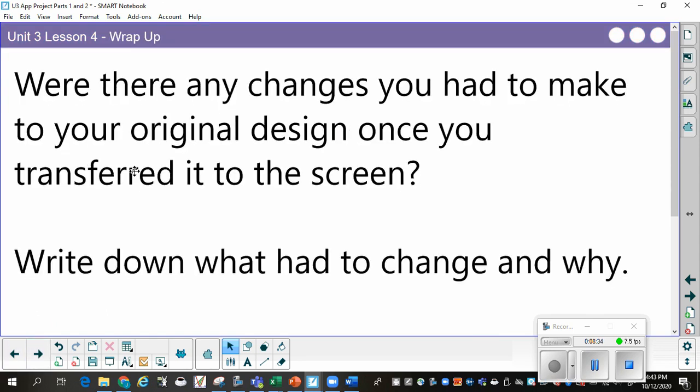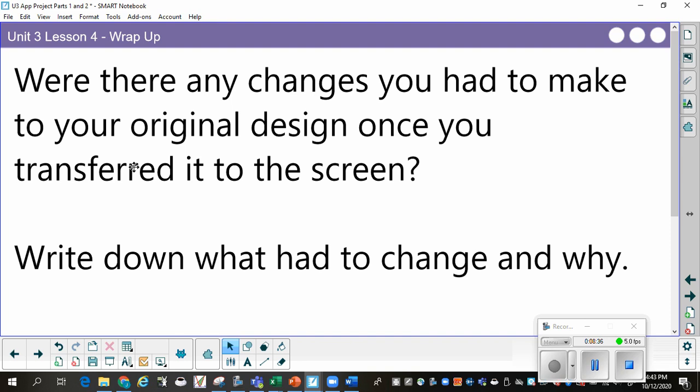So you want to note, were there any changes you had to make to your original design once you transferred it to the screen? Once you had your design on paper and you put it on the screen, did you have changes? If you did, write down what had to change and why.